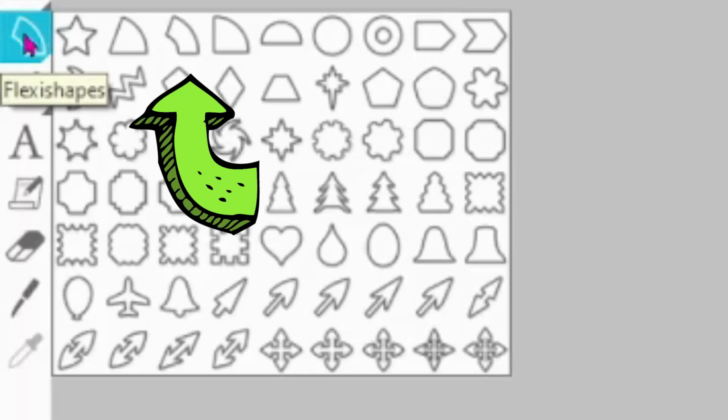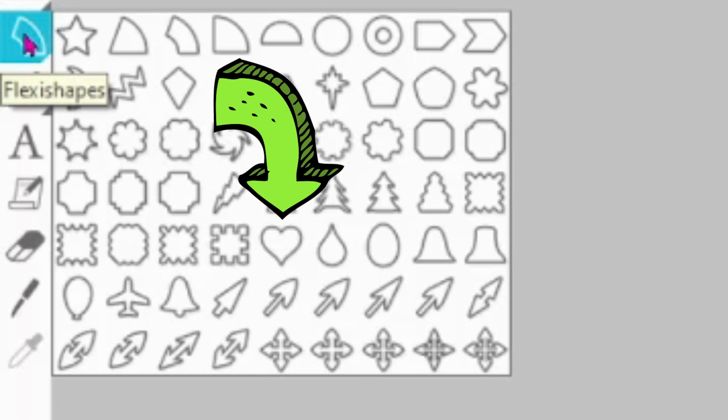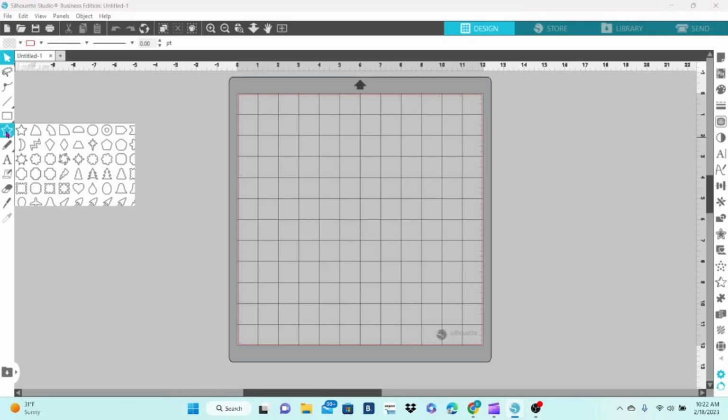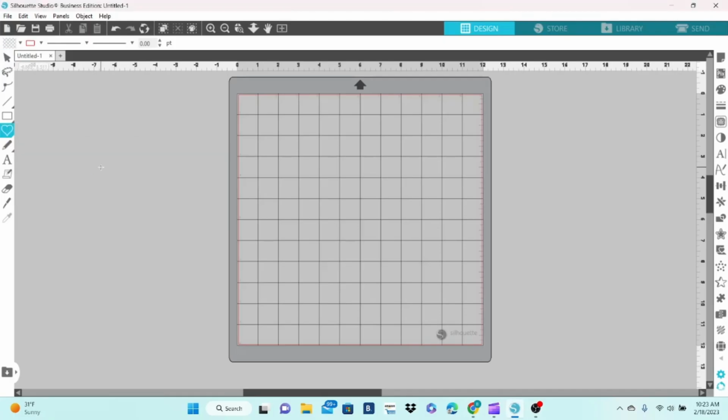Let's use the Flexi-shape panel to create shamrocks for St. Patrick's Day. Start by selecting a heart from the Flexi-shapes. Draw your heart and right-click, then convert it to path. I'll fill it with color so that you can see it better.